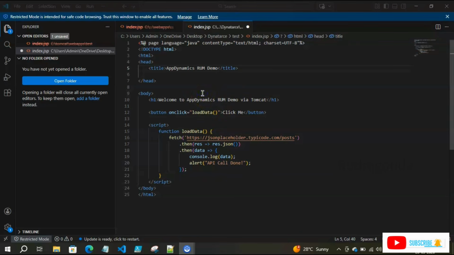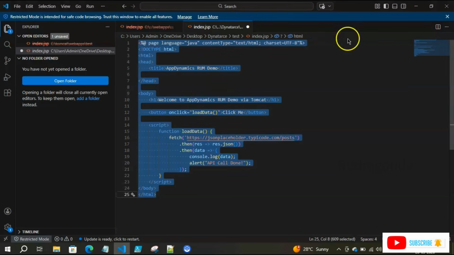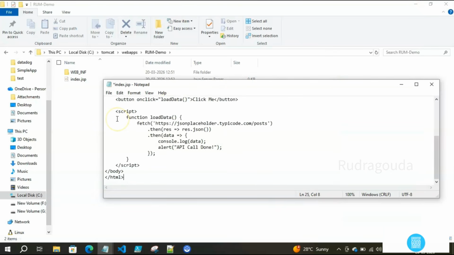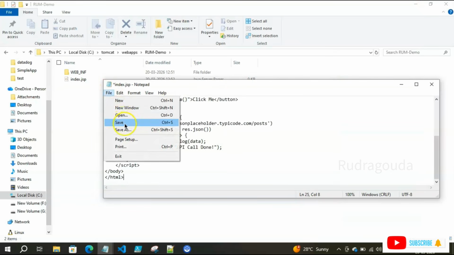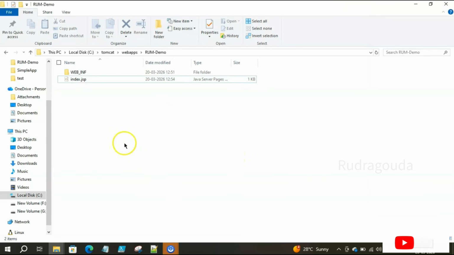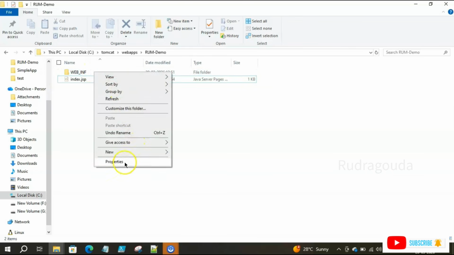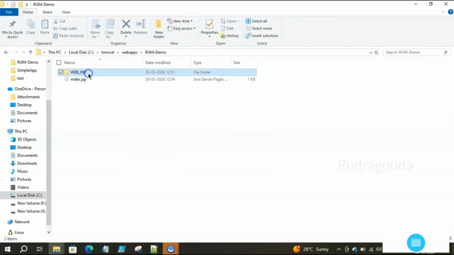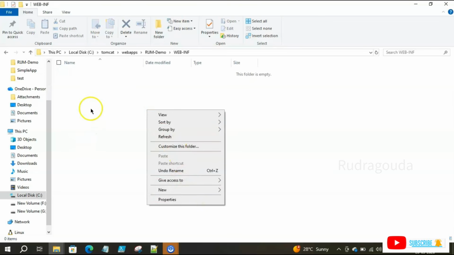So I'll copy this particular code and paste it here. Finally, click on save. With this, we have completed our index.jsp file creation. Now the next step is we need to create an XML file here. The name is not web underscore, it should be web dash, or I can say hyphen. Let me correct this, and I'll go inside this particular folder and create one more file here.